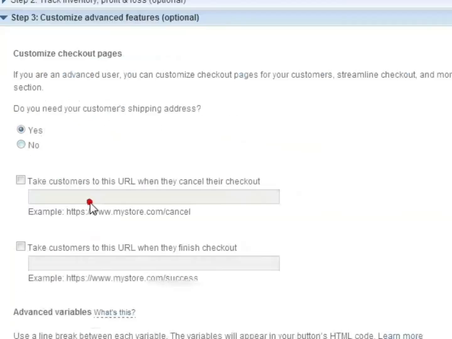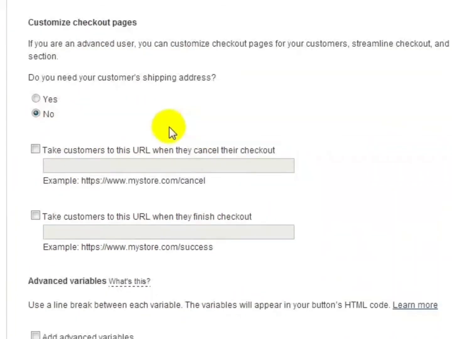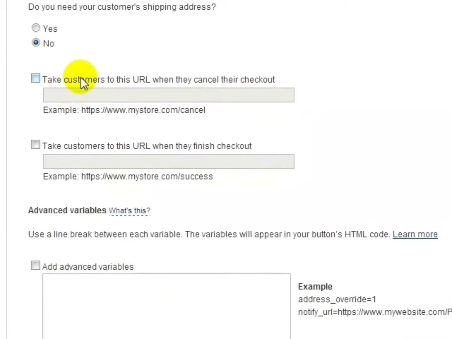And then simply click on Customize Advanced Features. We don't need to do the track inventory because I'm selling an intangible product. You can do that if you want to, but it's not important. So now it says, do you need your customer's shipping address? I do not. This is going to be delivered to them automatically.